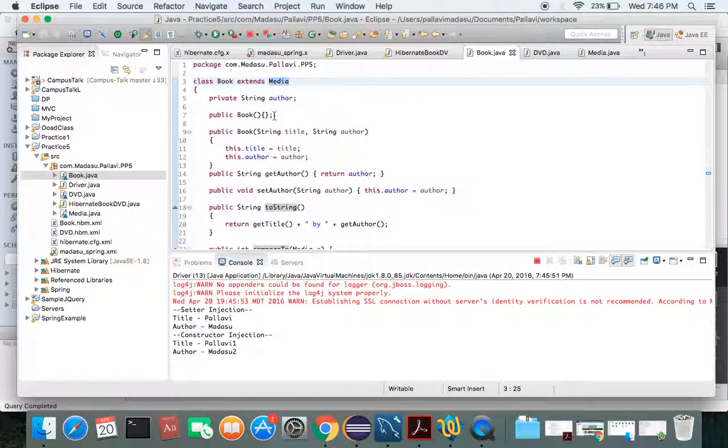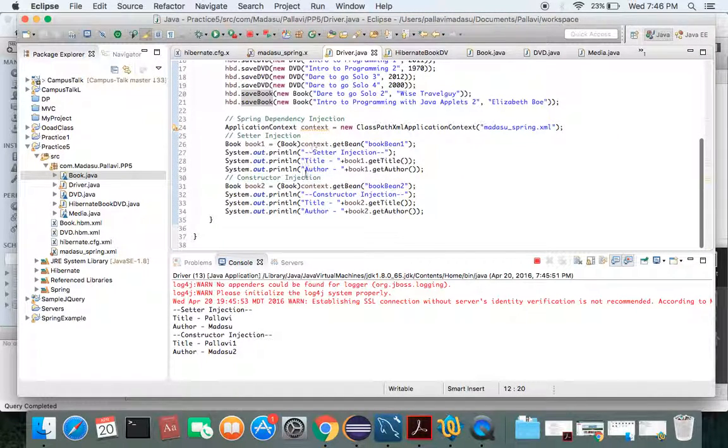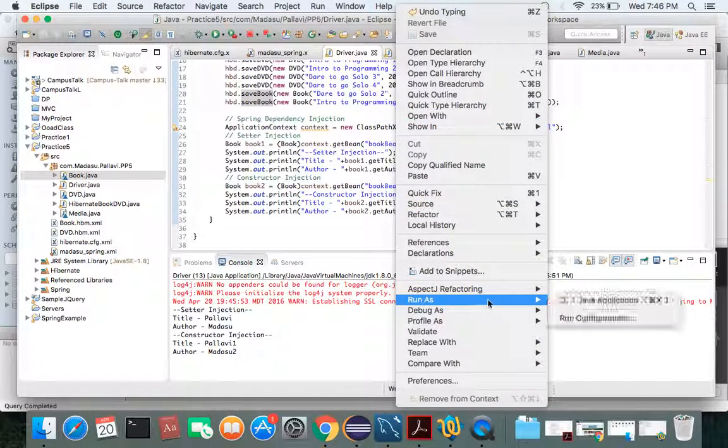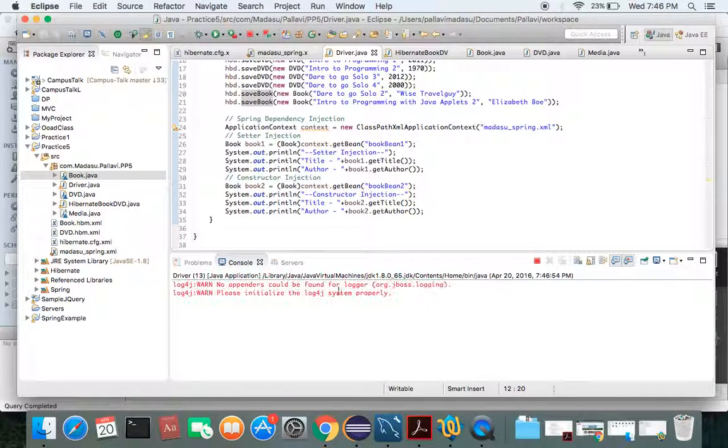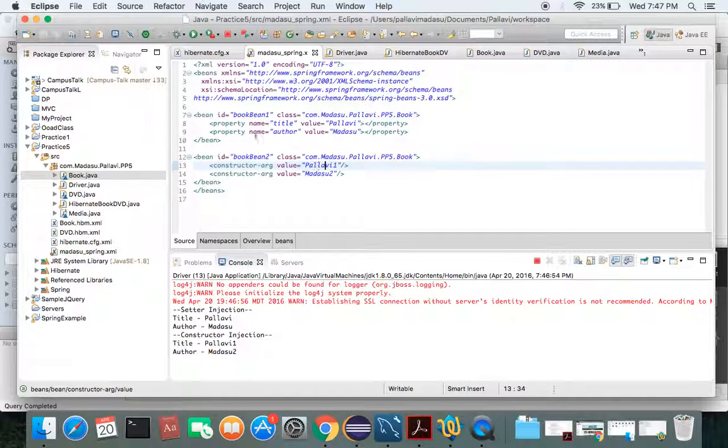In my book class I have a default constructor and an overloaded constructor. If I execute these two, as you see, I got my output for the setter injection as Pallavi Madasu, and for constructor injection it's Pallavi 1 Madasu 2. Those are the values I have given in the XML file.